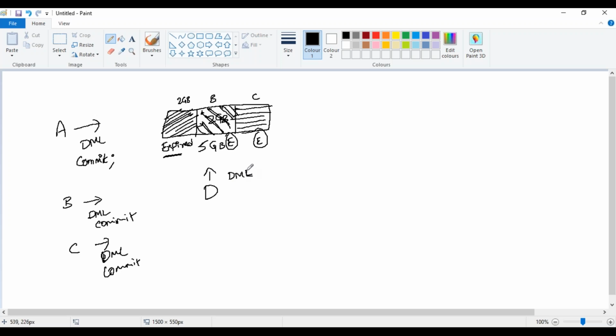So for D, there is no option of using free space, because there is no more free space available in the undo tablespace. So D compulsorily needs to use these expired undo blocks only. So that is the situation which that note is saying.